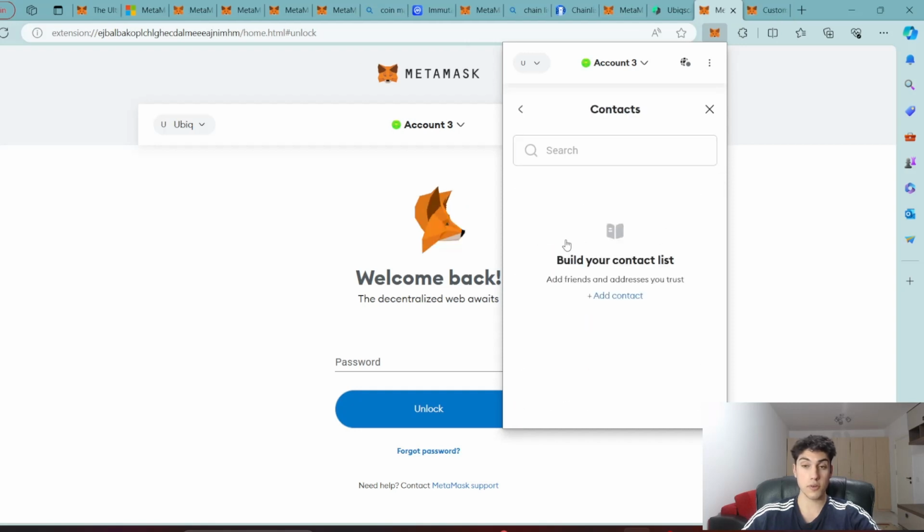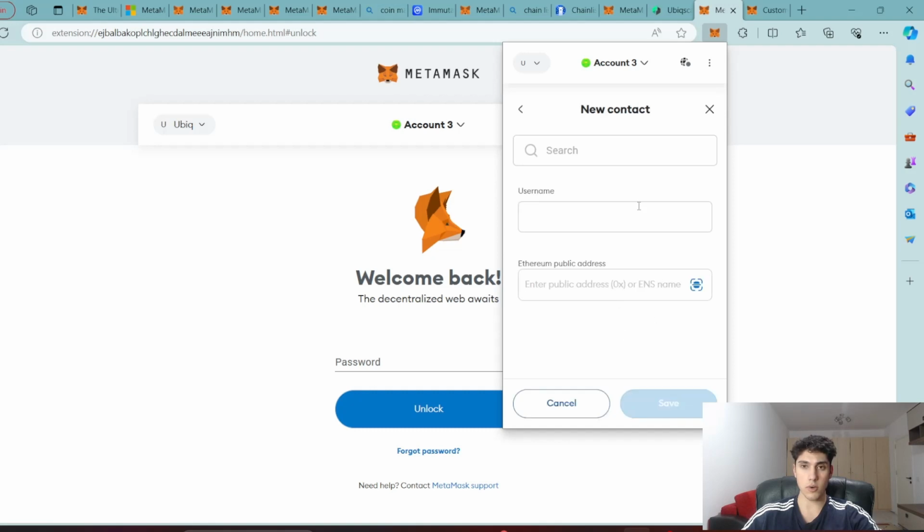On the contacts options, basically we have here the option to add a contact. You can put the name and the address, and you can store this as a contact. And if you want to send something to this user, you just need to click on your friend.